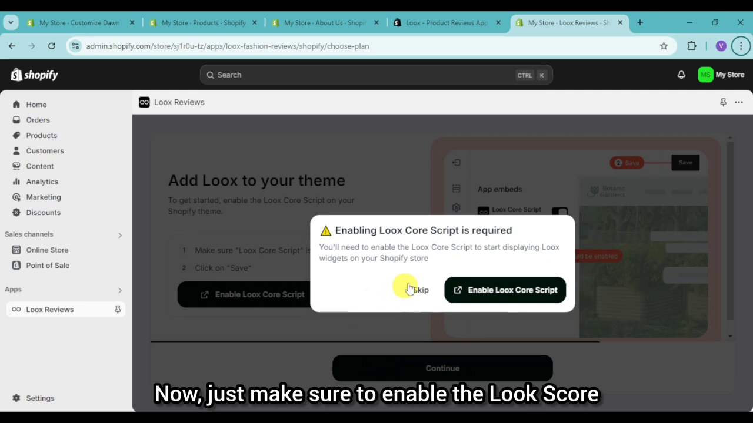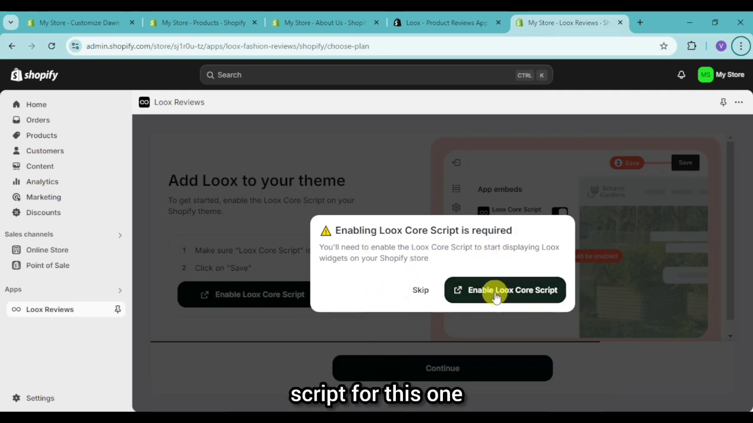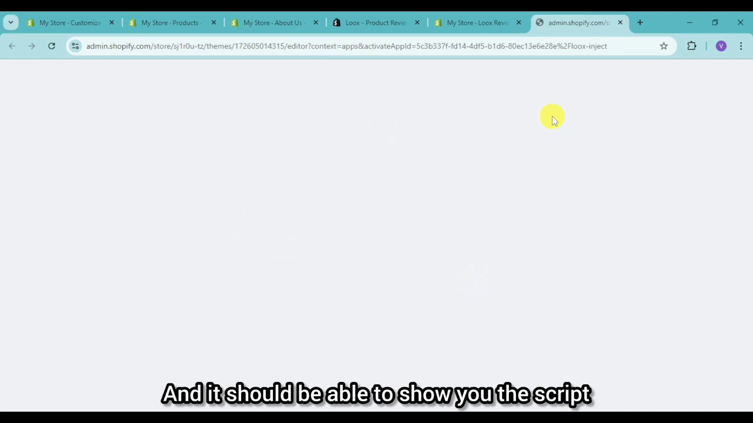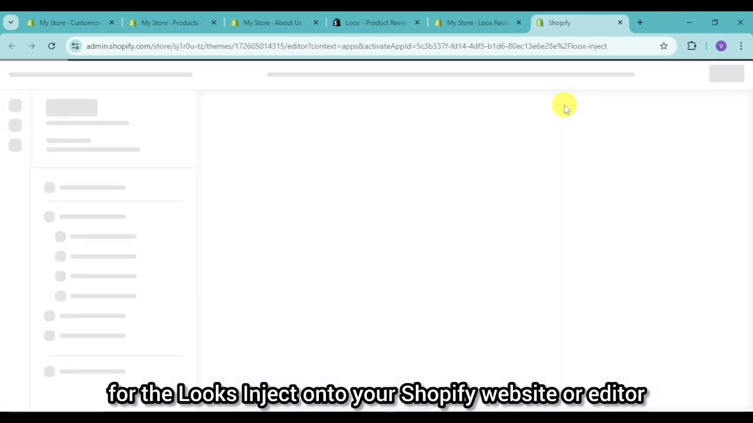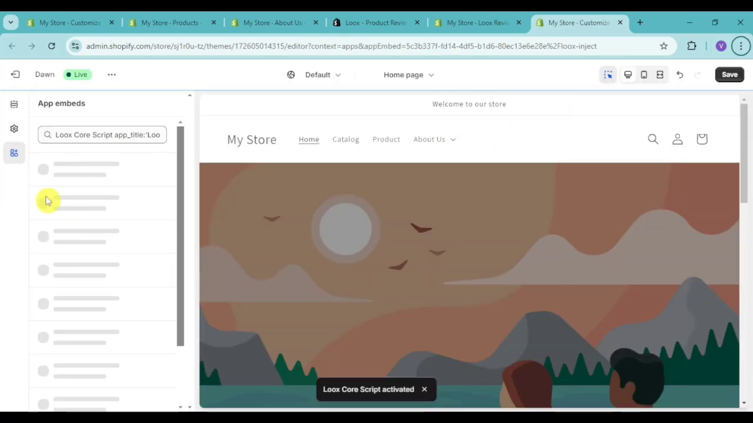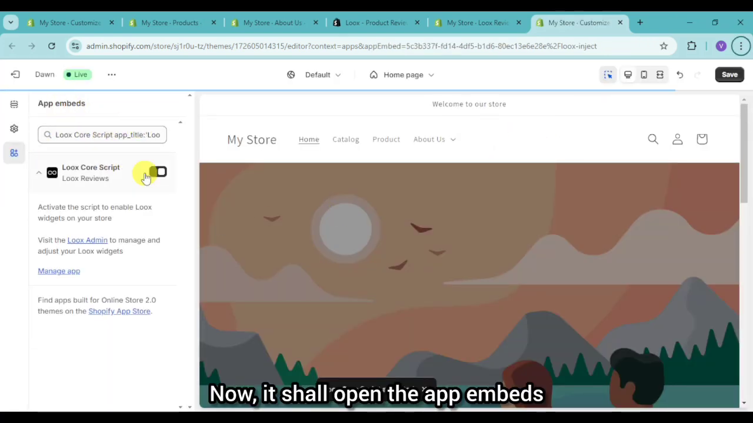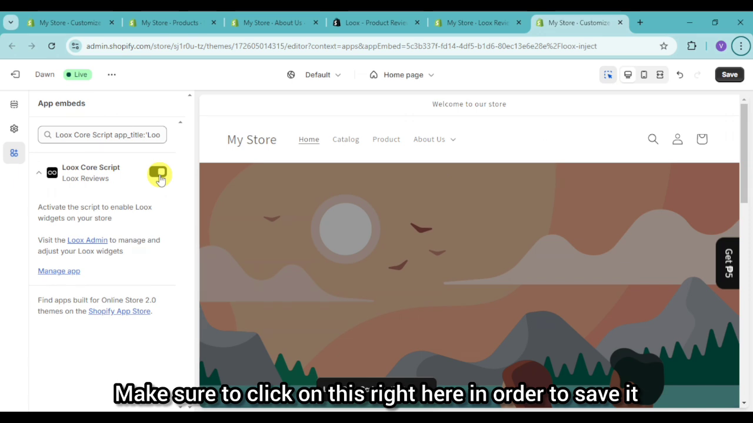Now just make sure to enable the Looks score script for this one. Just click on this enable, and it should be able to show you the script for the Looks inject onto your Shopify website or editor. Now it shall open the app embeds. Make sure to click on this right here in order to save it.